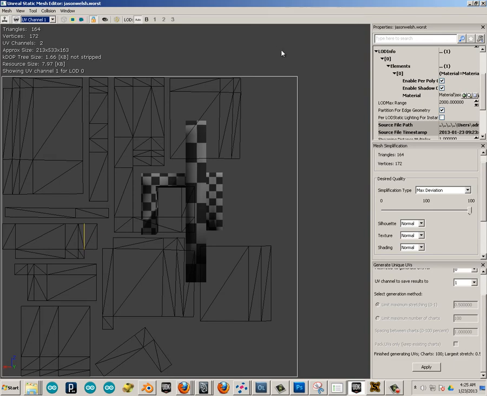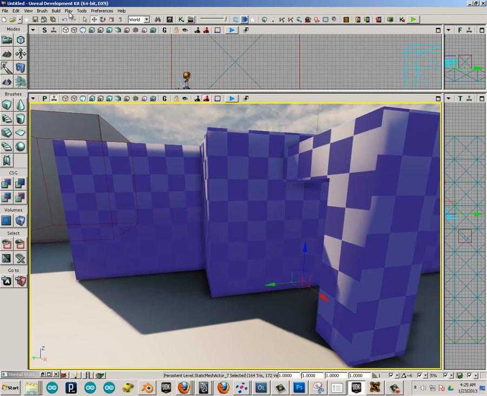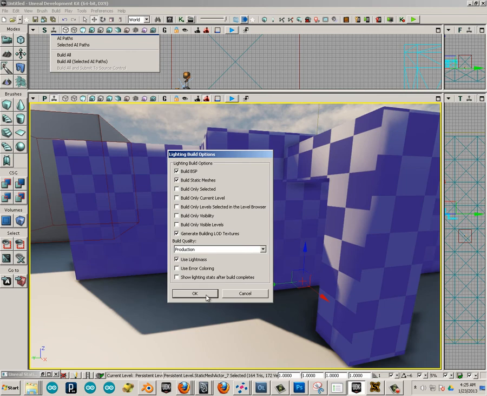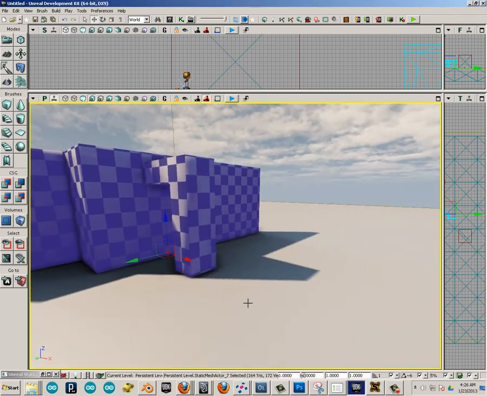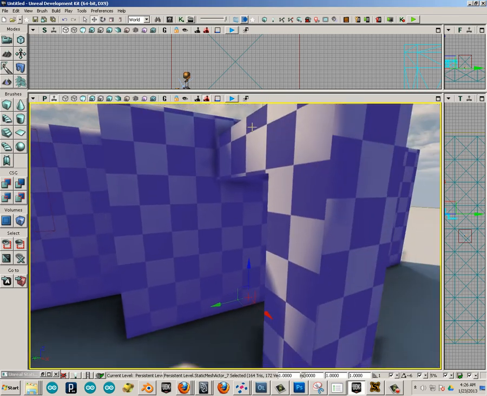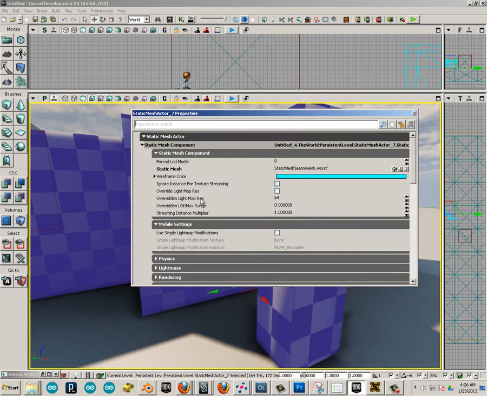Cool. Let's close this out and build the lighting one more time. Alright, so much better. See? No anomalies. We have good falloff. You can see the shadows aren't really crisp, and the only reason for that is because it went back to the 64. And here, if you double click on it, you could do the overridden Lightmass resolution on a single chunk.